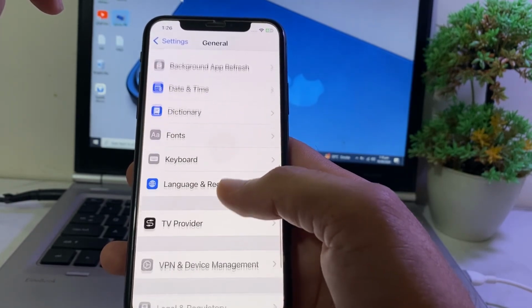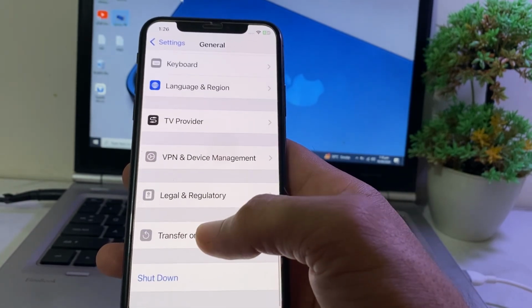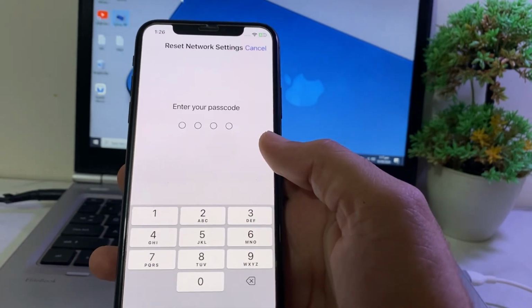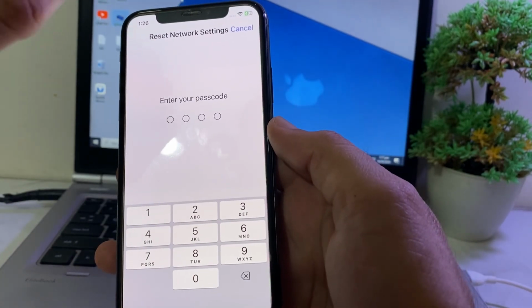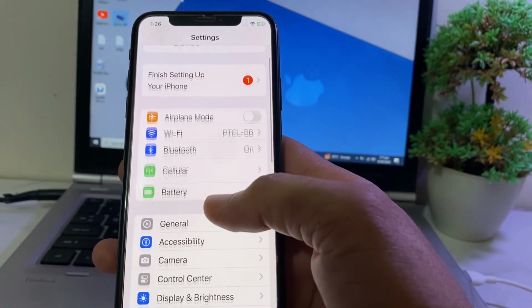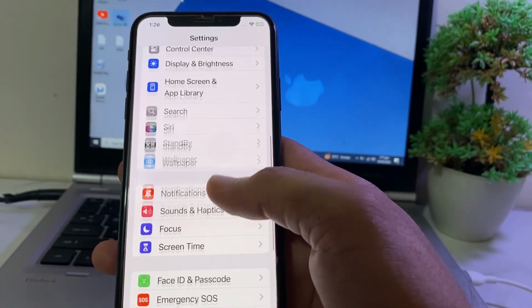After that, go back again, then again open Settings, then tap on General. Then scroll down, then tap on Transfer or Reset iPhone, then tap on Reset, then tap on Reset Network Settings. After that, you need to enter your iPhone passcode, then go back, then again open Settings, then scroll down, then search for Screen Time.